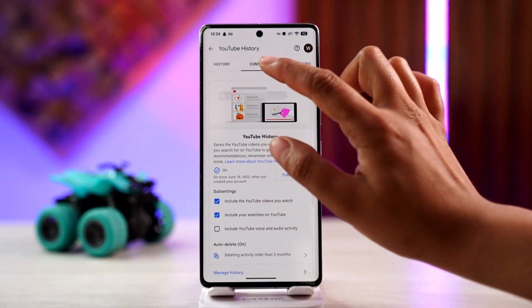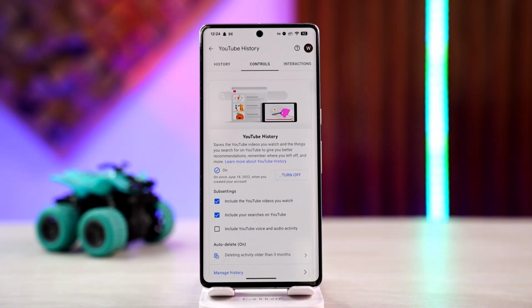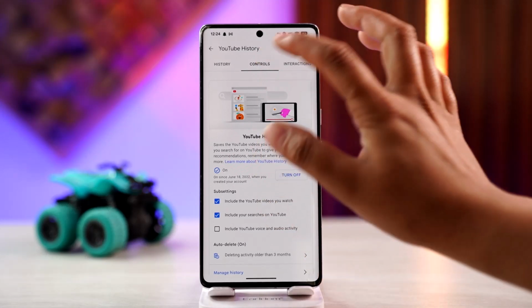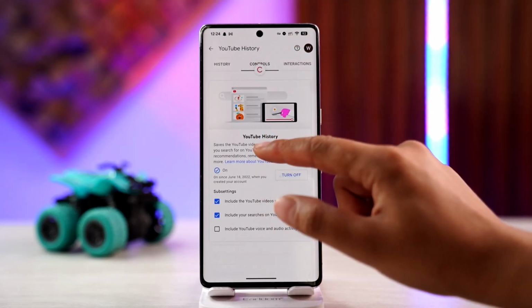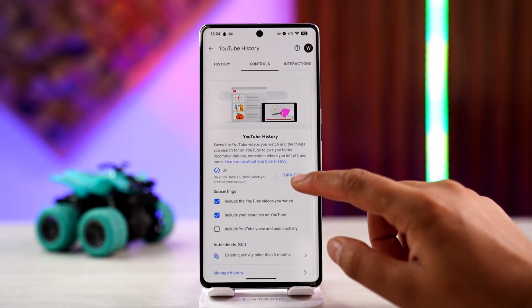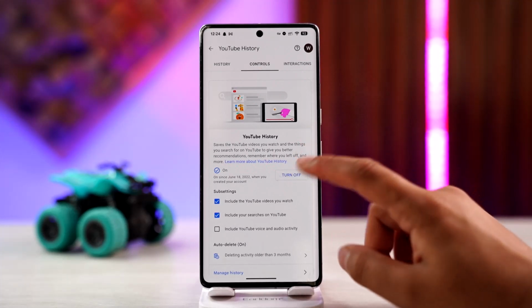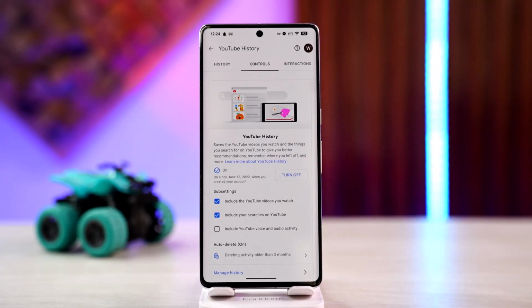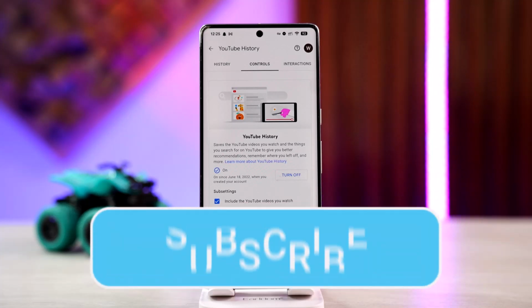So alright, you want to go to the control section. Then under control section, you have these history, right? So currently you could see it is on. You just need to make sure that the YouTube history is on, and this is how you'll be able to fix your watch history.